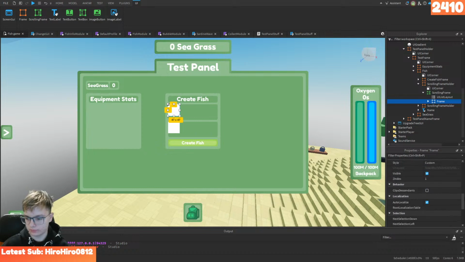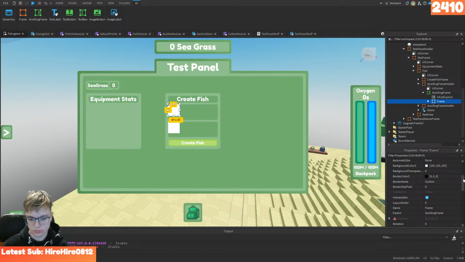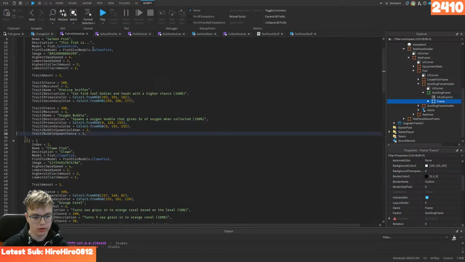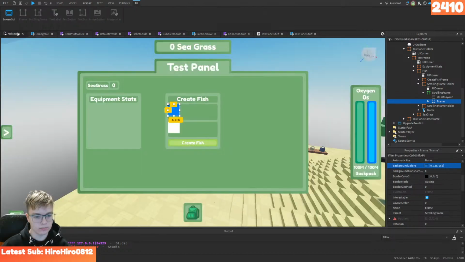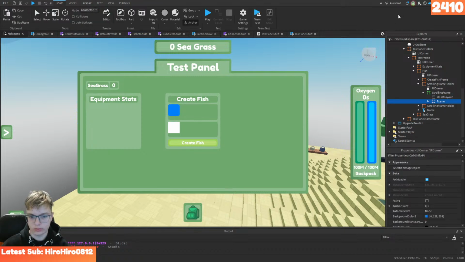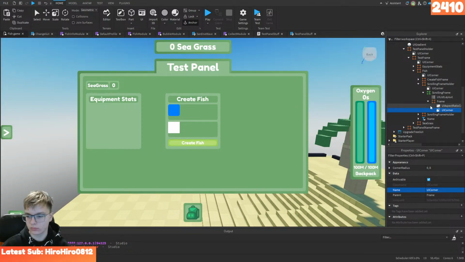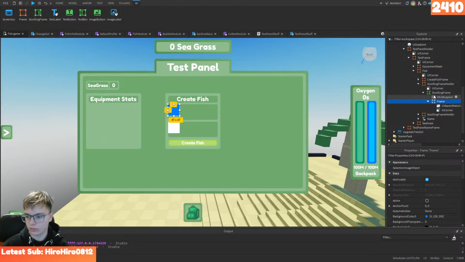Okay. I need like a color of a trait now, so in Fishman info module. Let me set this to that. Let me get UI corner. Then we make another one.